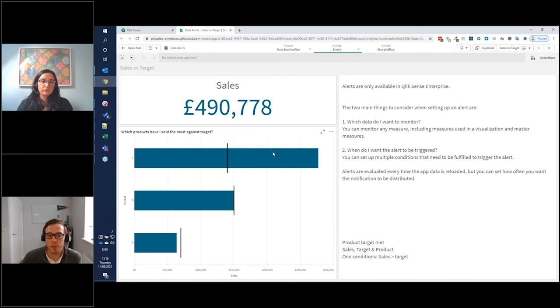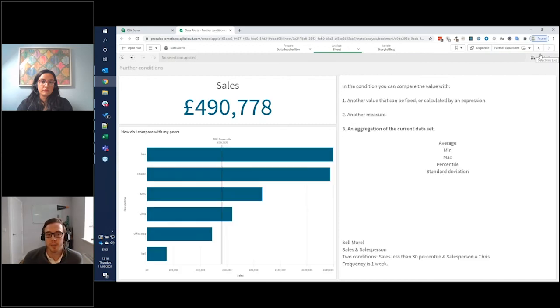Next, we're going to look at a more complicated condition where we'll look at adding 2 conditions to a particular alert here as well. So here I now want to compare myself against my peers, and here you can see we've got a list of 6 different salespeople within the organization, and I don't want to drop into that bottom 30th percentile there. I don't want to be at the bottom of this list. I certainly want to sell more than the office dog, and I definitely don't want to associate myself to Neil there, who's very far behind that target.